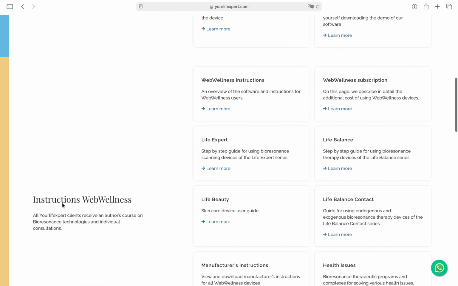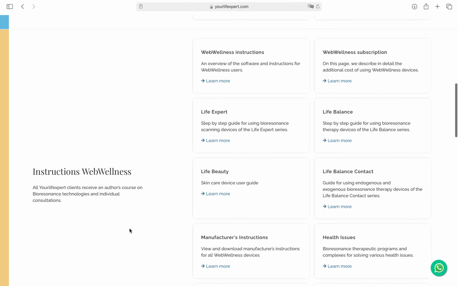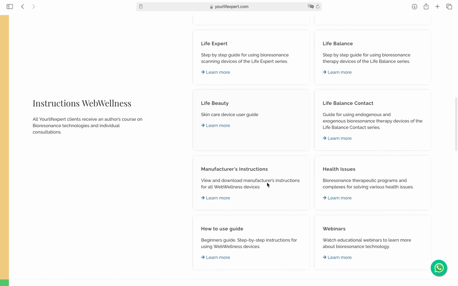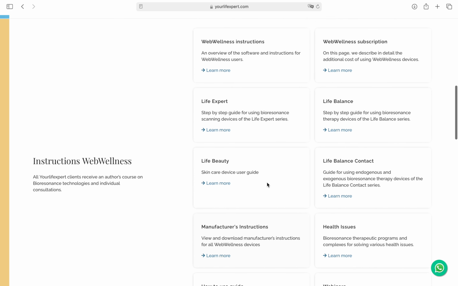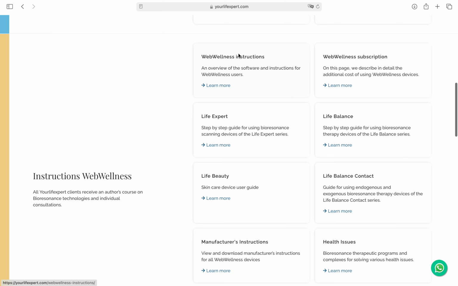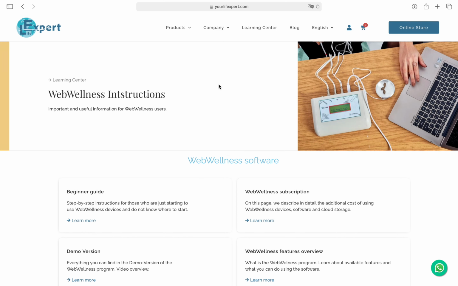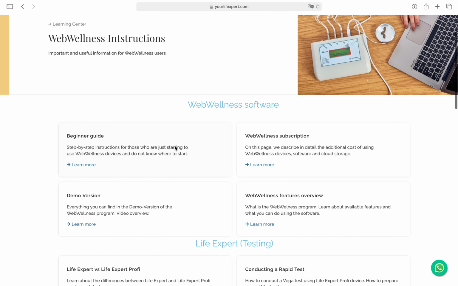The second part is instructions for people who already have our devices. It is divided into instructions depending on the device you have, but the majority of functions that you will need, you will be able to find here in Web Wellness instructions, because the devices have just a few buttons, but the majority of the functions are basically available from the software.